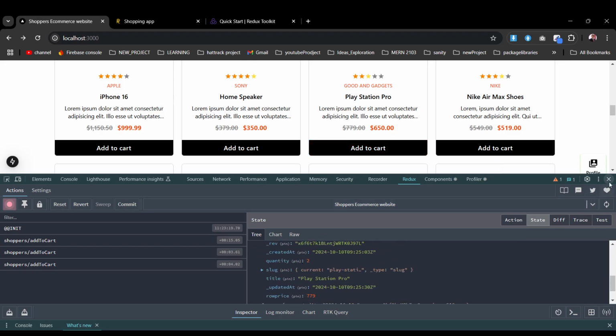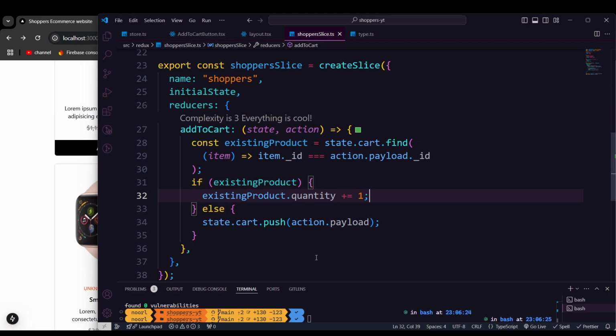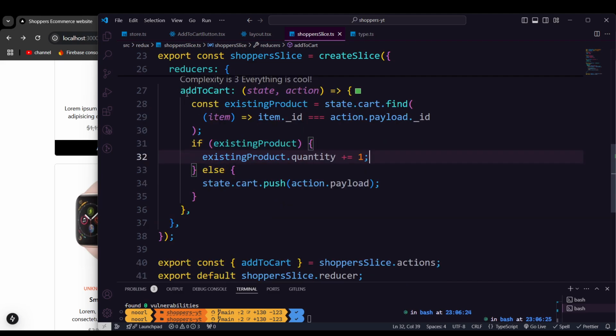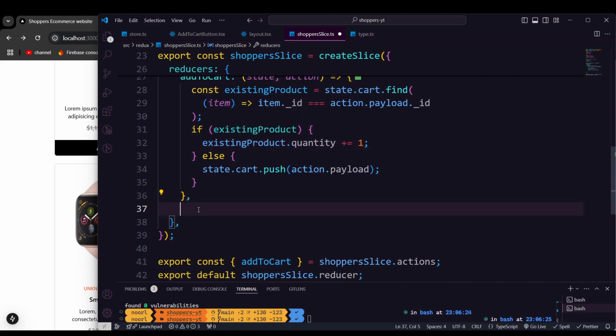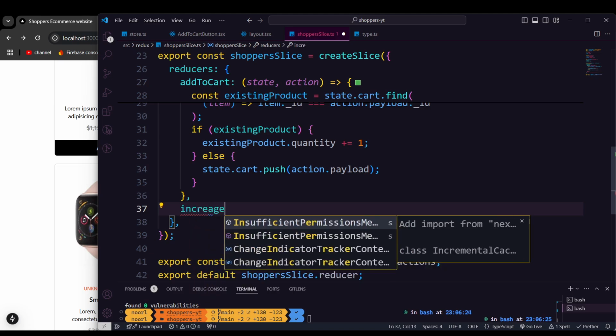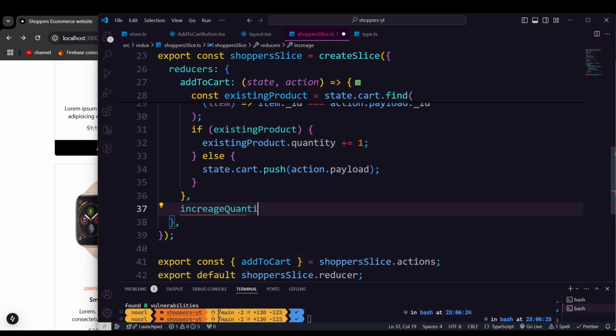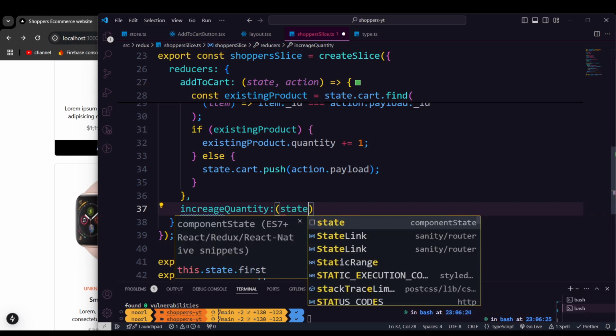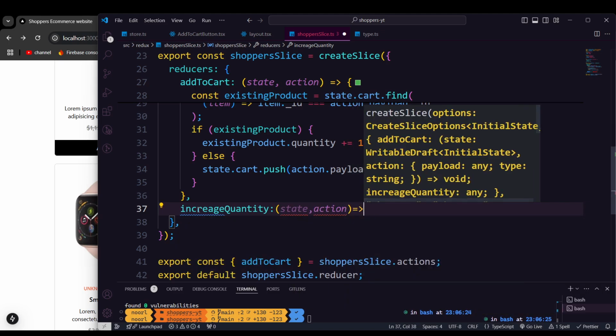You see, that's the way it should work. So now we have this parameter, and we're gonna also define 2 different methods. One should be add to cart, and there should be another method which would be increase quantity, and this one is also going to take the state and action.